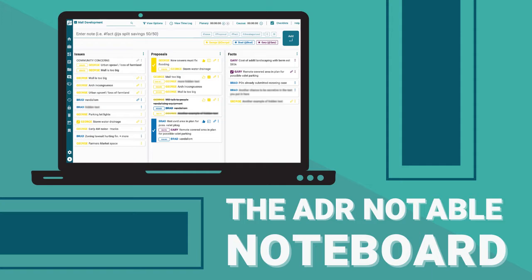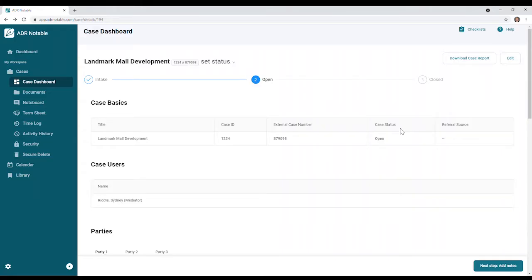Let's take a look at one of our most exciting features, the Noteboard. Built like a mediator's whiteboard, this tool goes into the session with you and gives you an easier way to take notes. Once you've created a case and you're ready to go into the session, click the Next Step Take Notes button on your case dashboard.